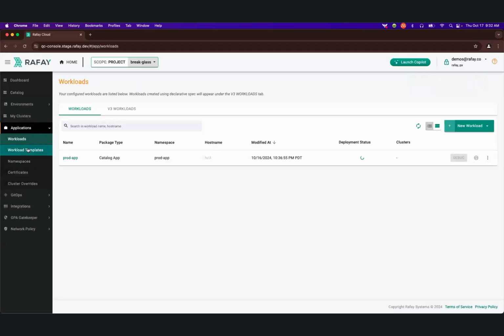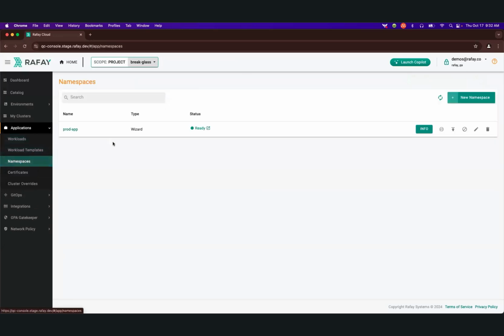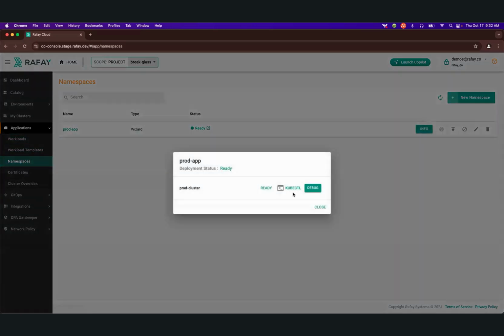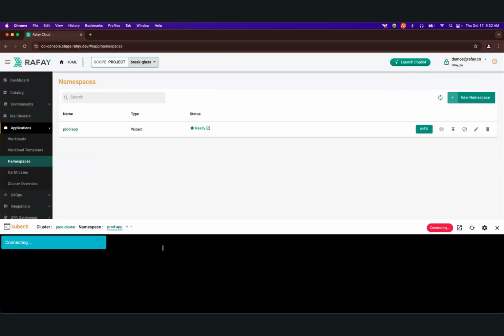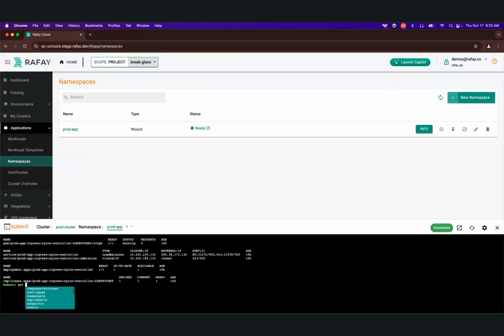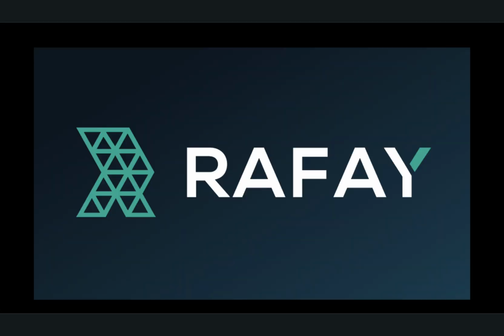Now the user can go in and do the usual stuff. Like for example, if they want to debug an application using kubectl, they have access to all of that. It's the regular process using Rafay's Zero Trust kubectl experience. And there you have it, seamless break glass access using Rafay.